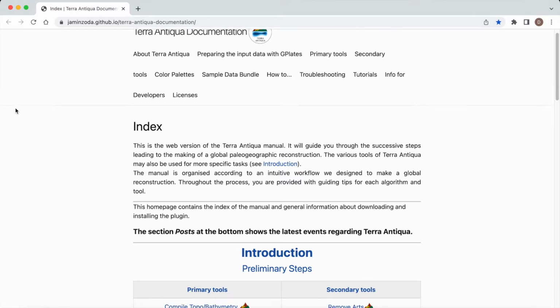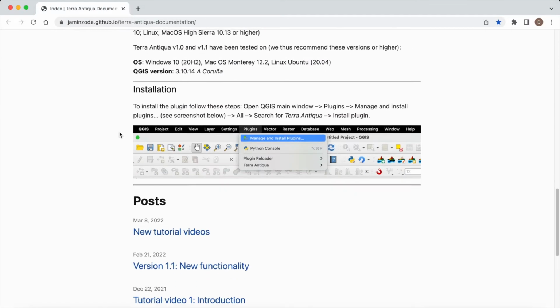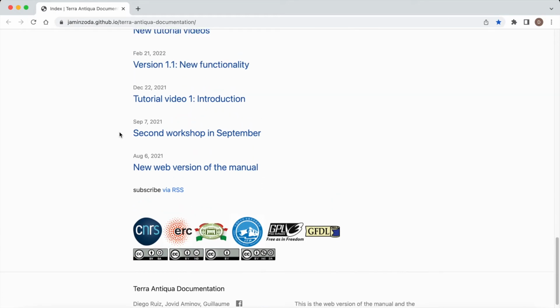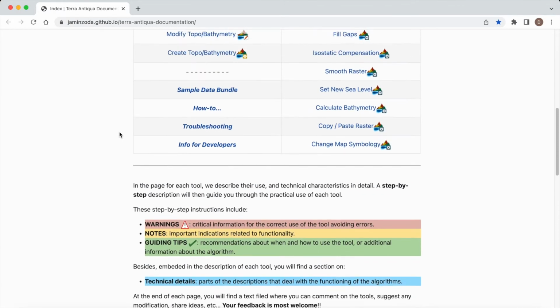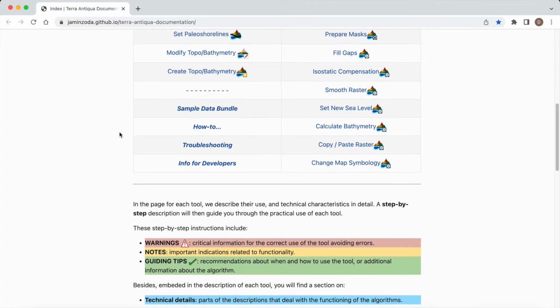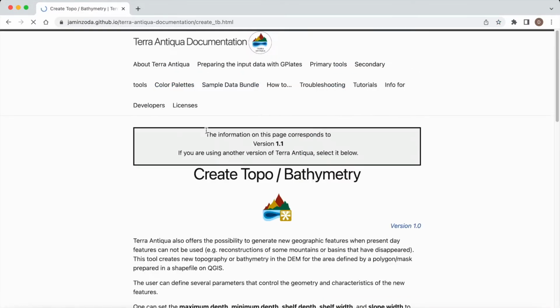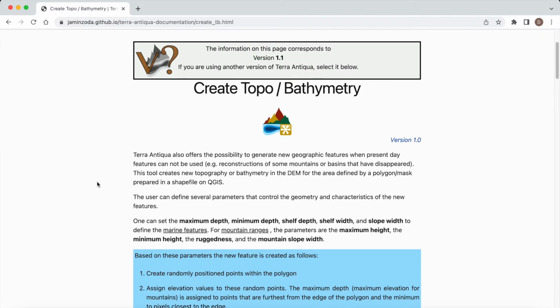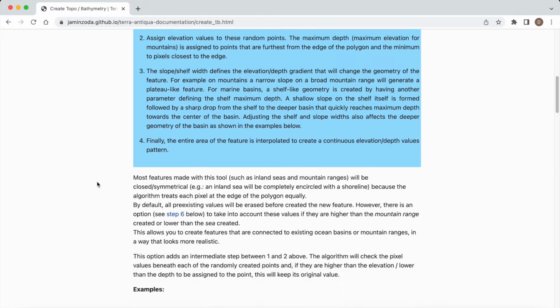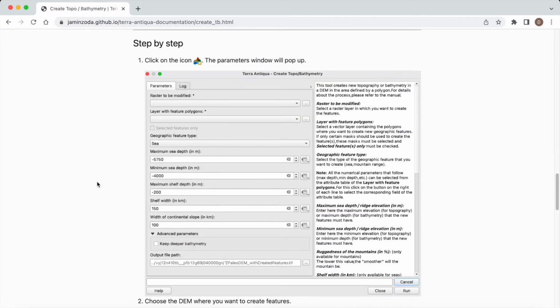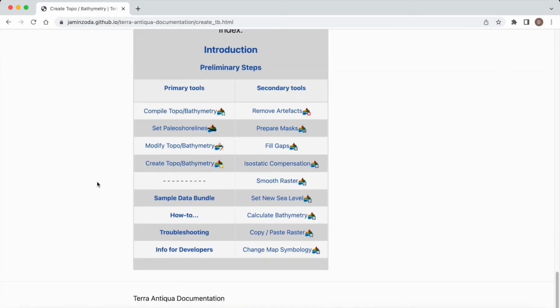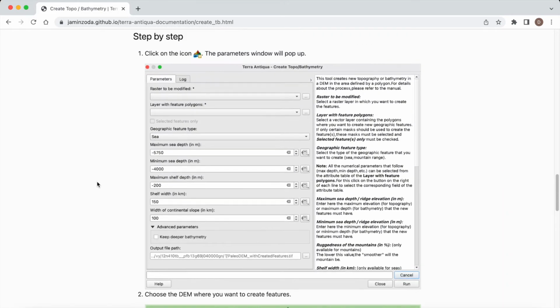This is a static website with all the documentation about Terra Antiqua and step-by-step indications for each tool. Here you have all the info about the tools, technical details, warnings, and even guiding tips. It works as a complement of the help text in the tools dialog that I showed before. This is the page for Create Topo Bathymetry. For the rest of the video, I will follow the step-by-step indications. Feel free to pause this video at any moment and take your time to read these paragraphs and the help text on the tool, since they are much more detailed and include specific recommendations.